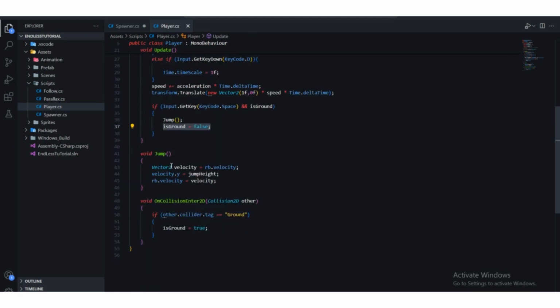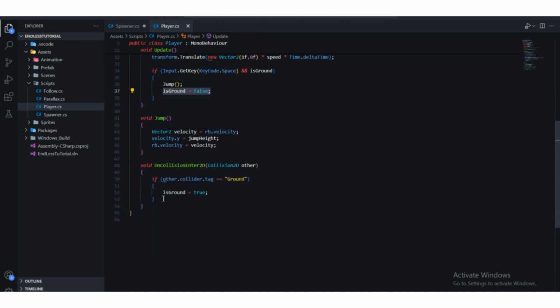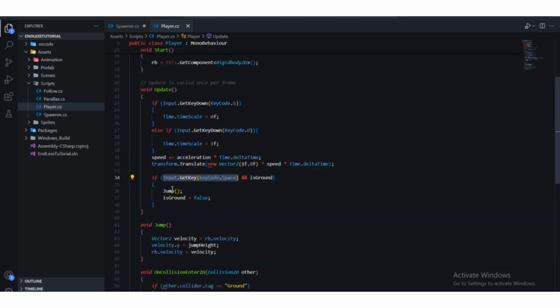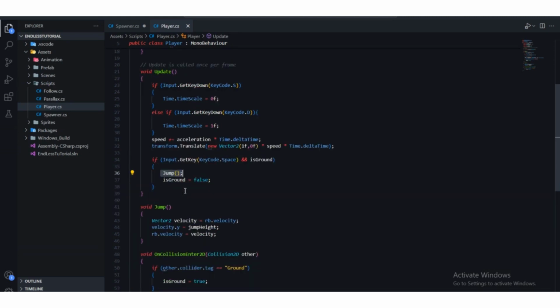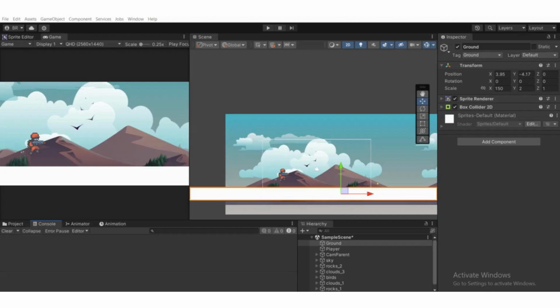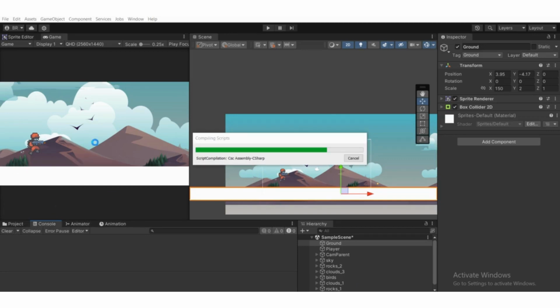When we collide with the ground, we set is ground to true, so both of these conditions become true, and then we call this jump function once again, and we set is ground back to false. Okay, so Ctrl+S on your keyboard to save this. When we press the space key, we set is ground to false, and if it's false, we will not be able to jump. But when we collide with the ground, we set is ground to true.